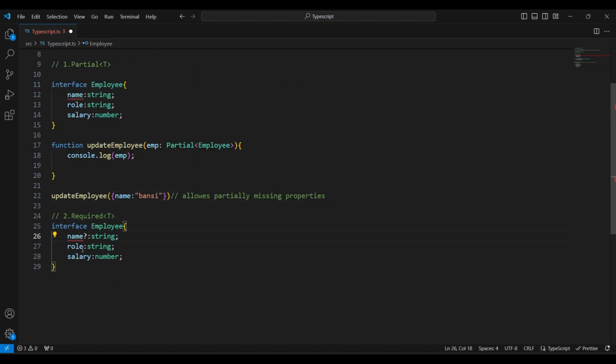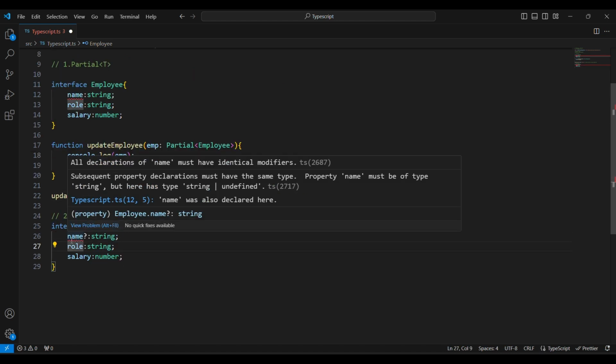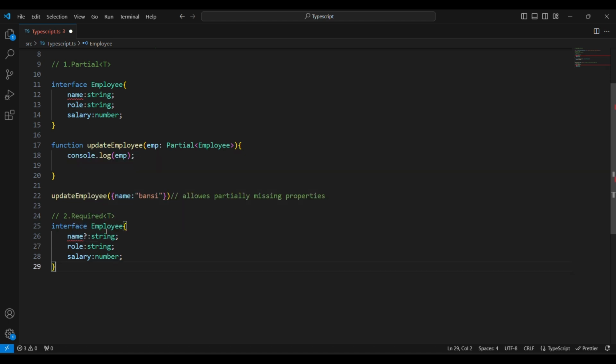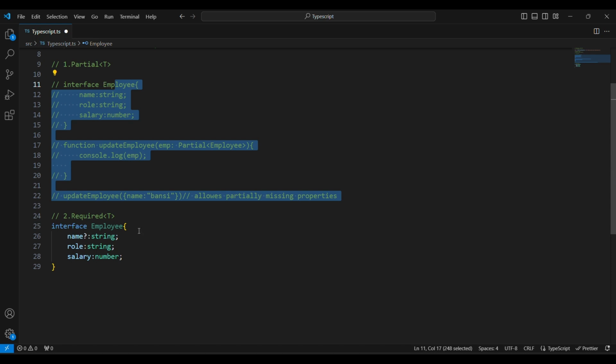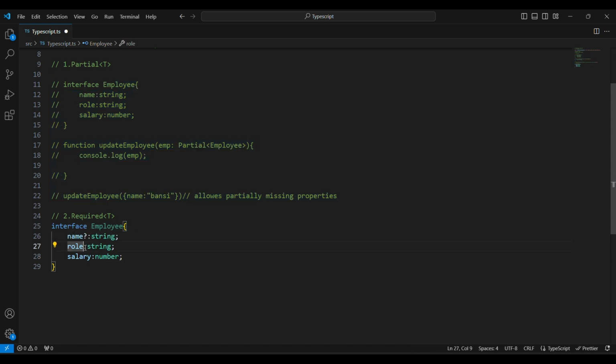What happened over here? What is this error coming? All declarations of name must have identical modifiers. So I think I need to just comment this part because I am using the interface twice over here with the same name. Okay. So I am assigning a question mark stating that all the properties here that are present, I have given that they are optional. Whether I provide the value or not in the interface, I have mentioned that it's okay if I don't pass them.